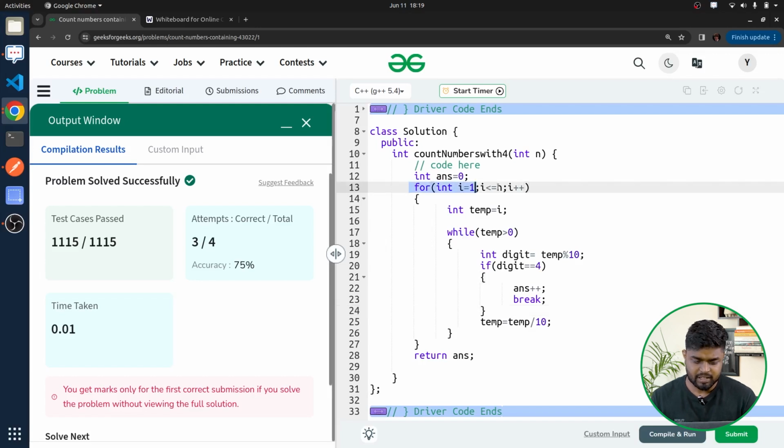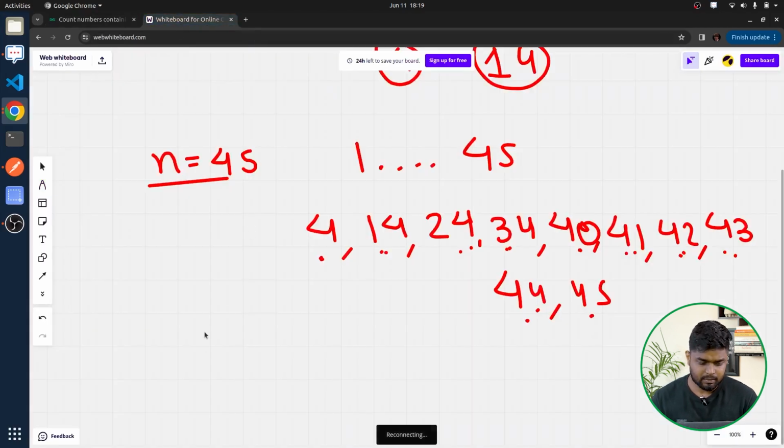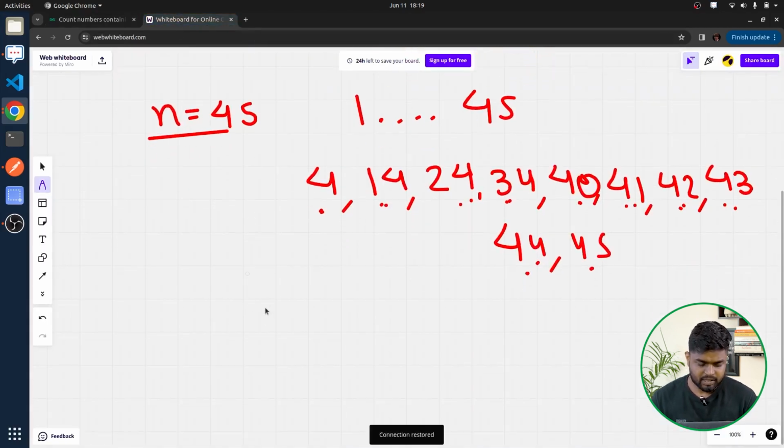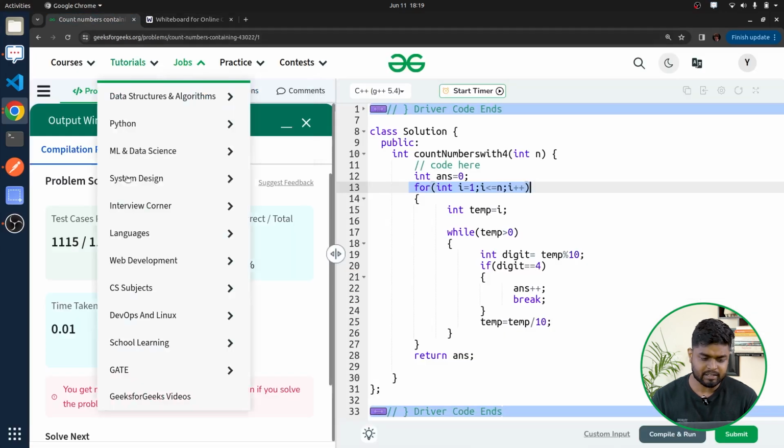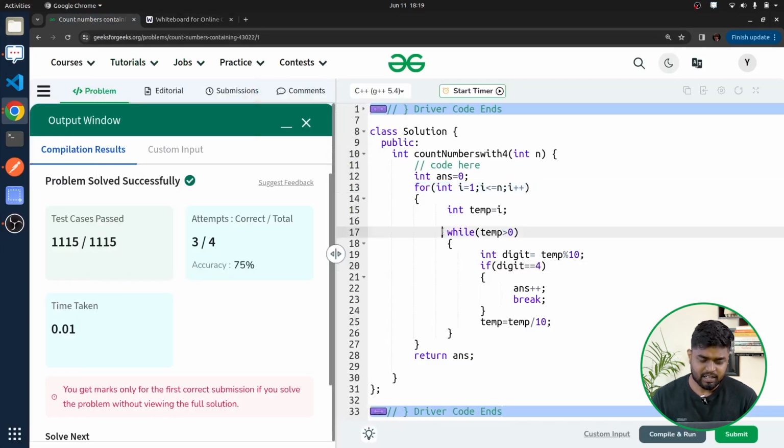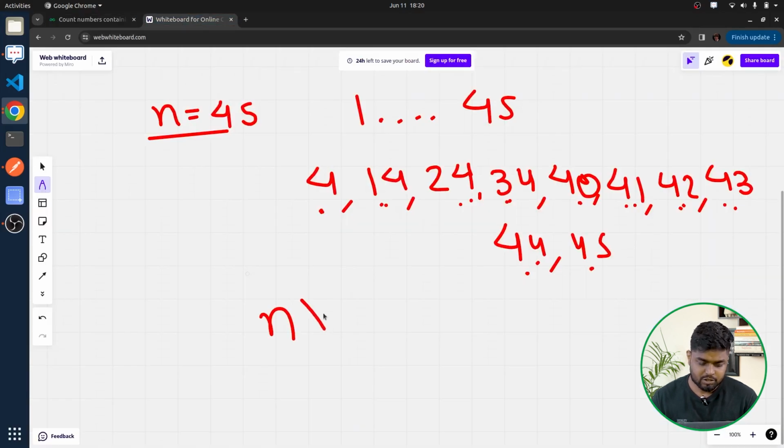If you see, we are running the first loop order of n times because we are generating the numbers from 1 to n. Then the internal while loop is always dividing the current number by 10. Since the division is being done by 10, the complexity of the while loop is log of n to the base 10. So basically, the overall complexity is n log n.